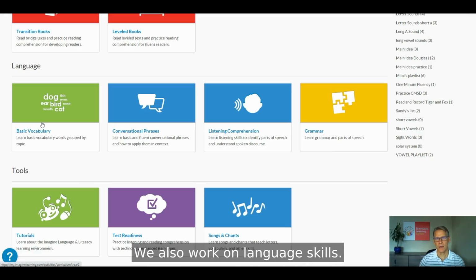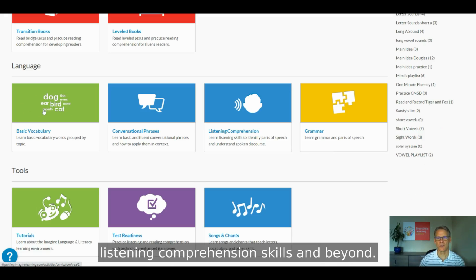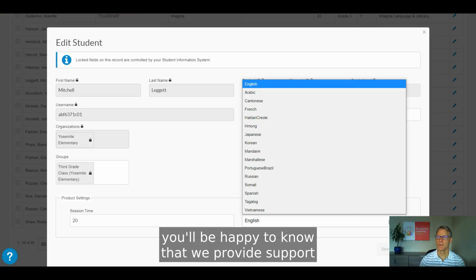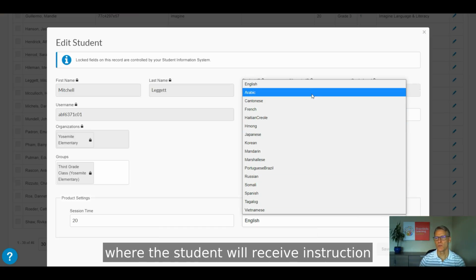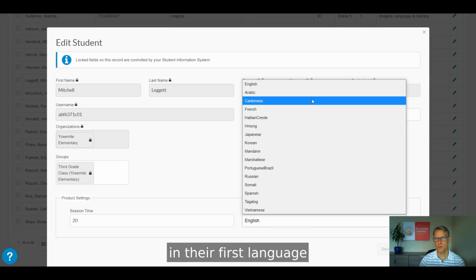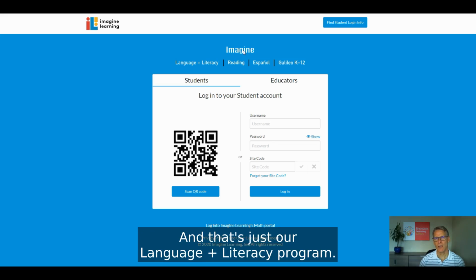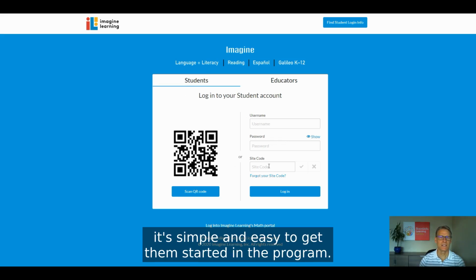We also work on language skills. So from basic vocabulary to academic vocabulary, conversational phrases, listening comprehension skills, and beyond. And if English is new for your family, you'll be happy to know that we provide support in a number of first languages, where the student will receive instruction in their first language and do the activities in English. And that's just our language and literacy program. So once you get your student logged in, it's simple and easy to get them started in the program.